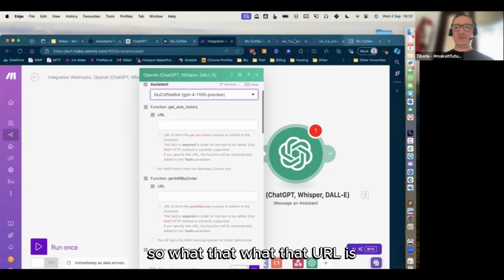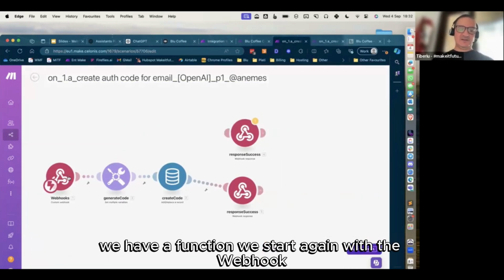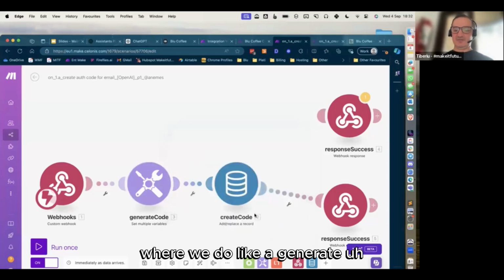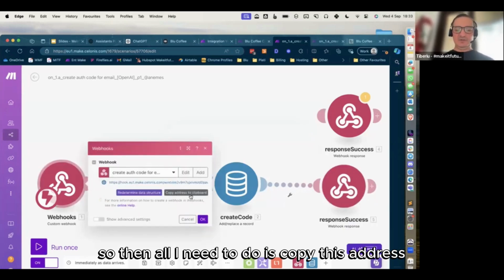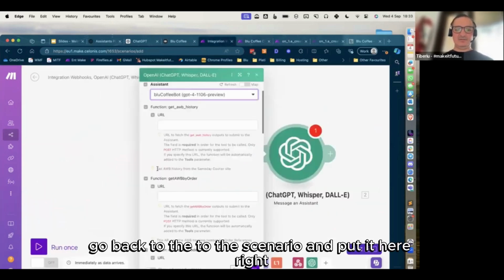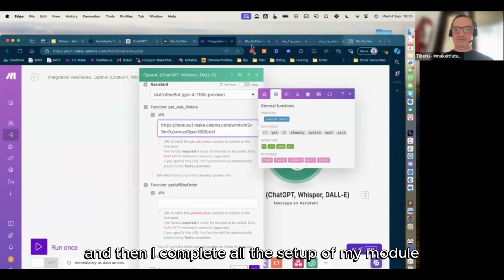So what that URL is, if we build a function, for example, I have here create authorization code. We have a function. We start again with a webhook. We have a simple generate code where we generate a random code. We put that in a database and respond back, right? So then all I need to do is copy this address, the link from here, go back to the scenario and put it here, right? So with that, I complete all the setup of my module.